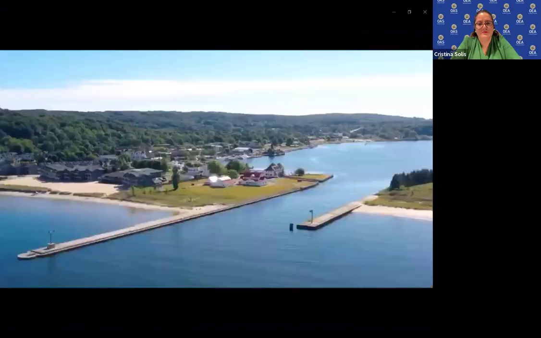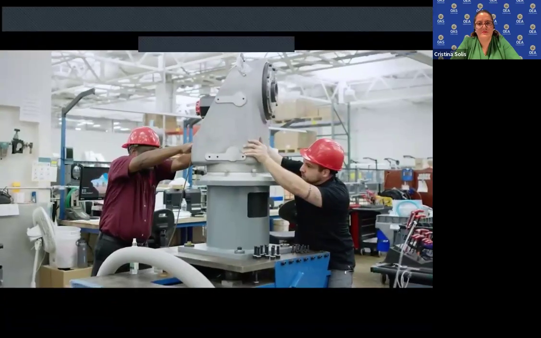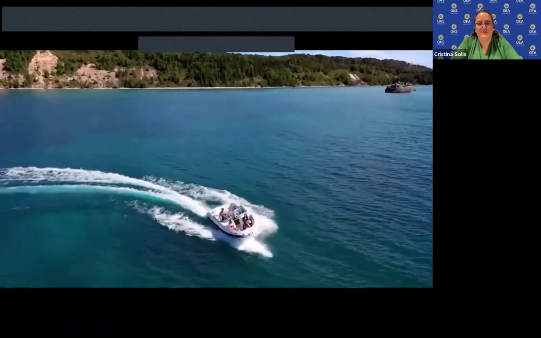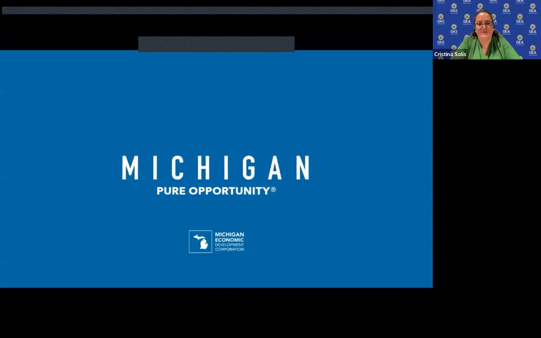This is Michigan, where the cities hustle harder and the workforce hustles hardest. This isn't just the American dream realized. This is success in its most concentrated form. Michigan, pure opportunity.